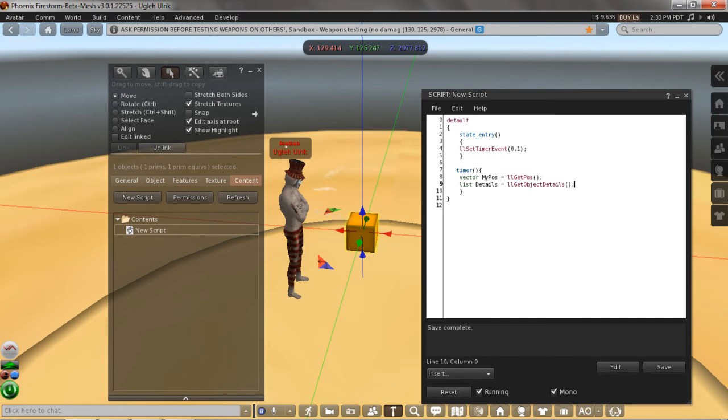Now in here, we want first to decide which key we're going to get the details from. We're going to get the key from, obviously, me, so I'm just going to put LL get owner. And then we want to have a list of what details we want to get. We're going to get my position, so we're just going to do OBJECT_POS. You know that you have it right when it's highlighted in blue in the LSL in-world editor.